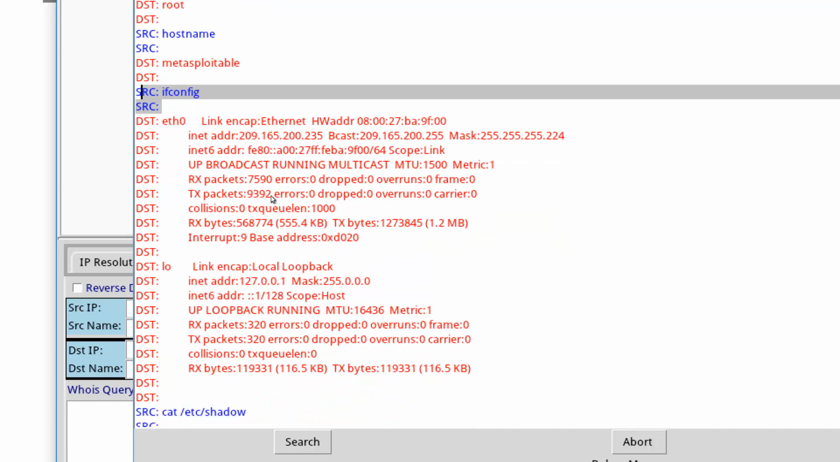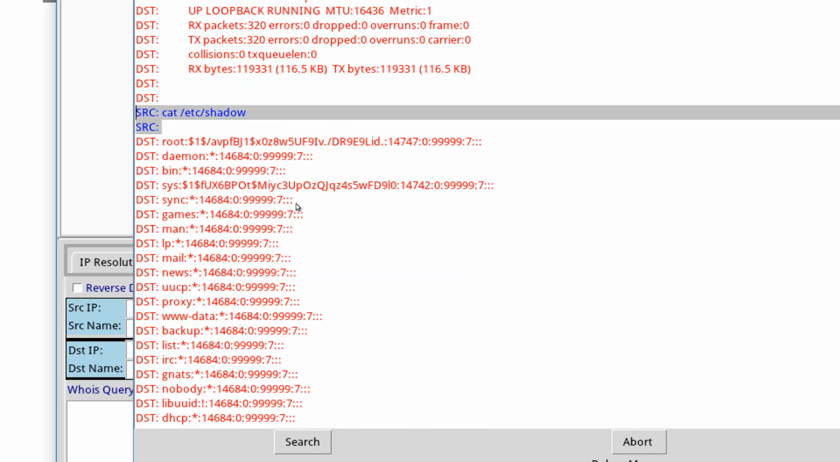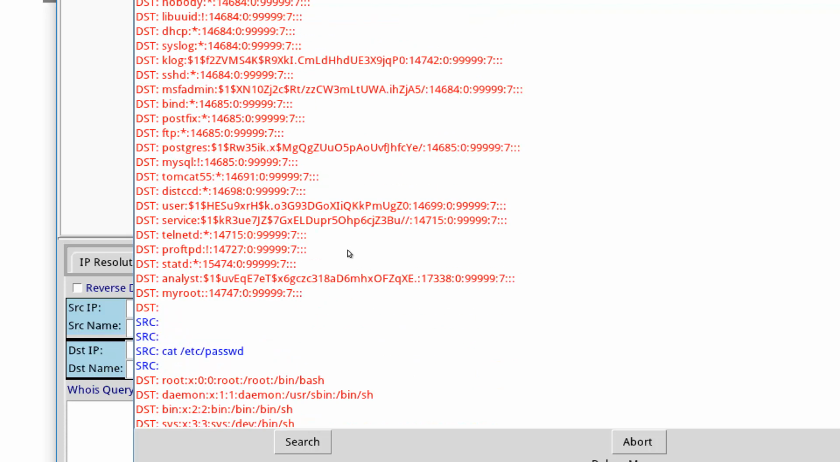Okay, the source verify the IP configuration, verify the shadow file. Okay, enter this line at the end of the shadow file. Okay, the user and these options. Verify the contents.